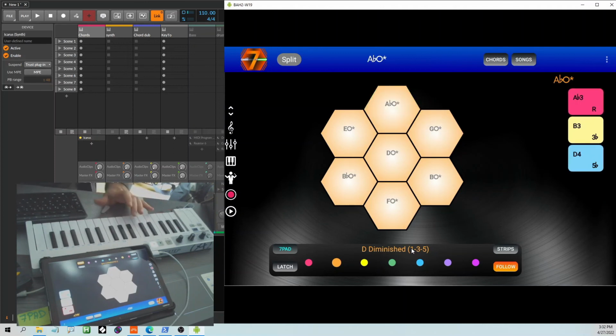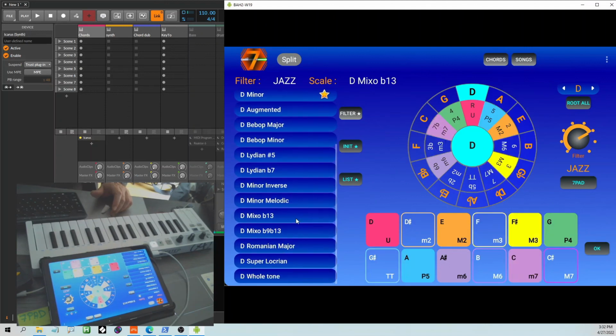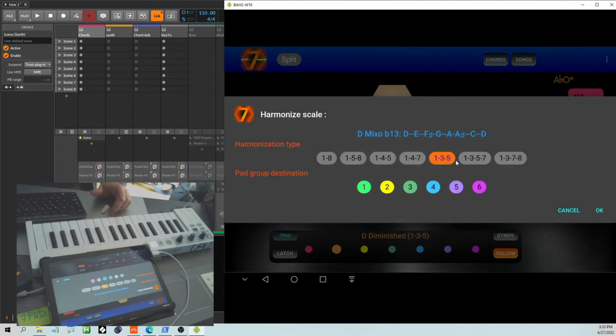If you want just one type of harmonization, you long press again to go to the scale editor, long press the piano, and then you can choose another, say this one, Mixo B, and I will just short press the 7-pad button, and now I can choose which harmonization type I want to copy to which group.